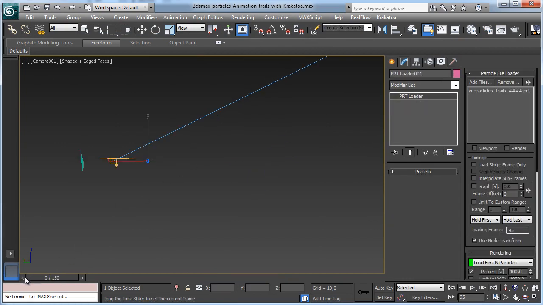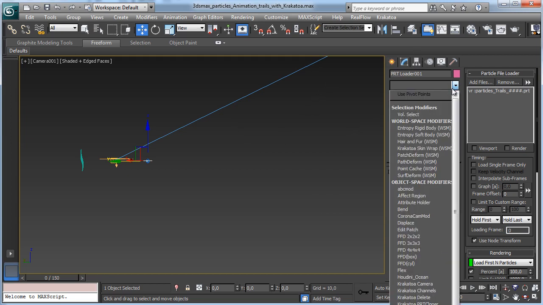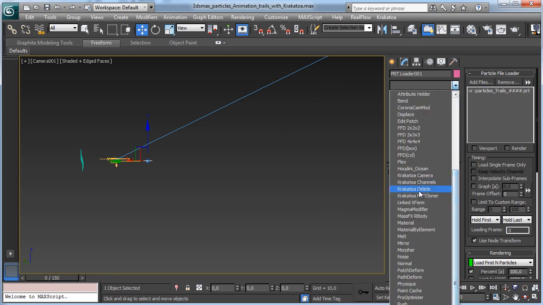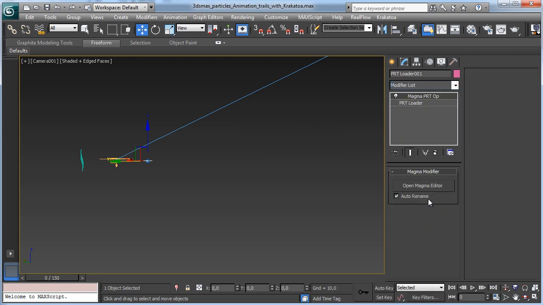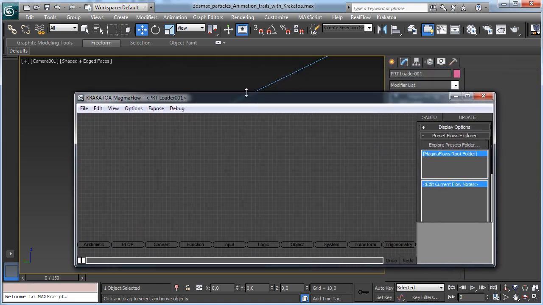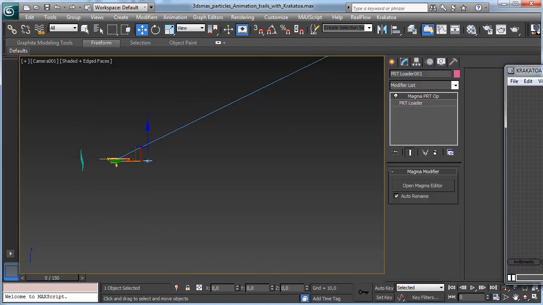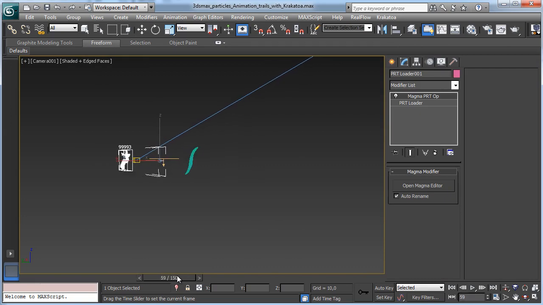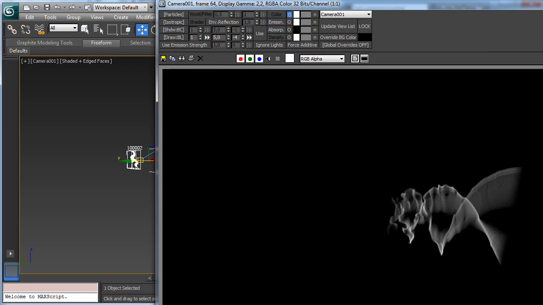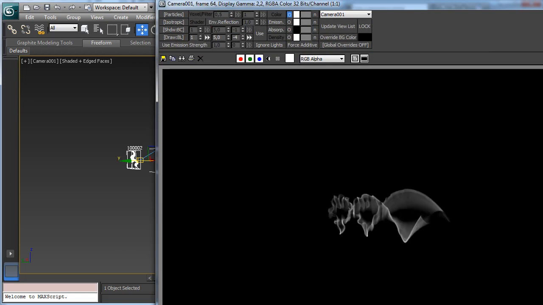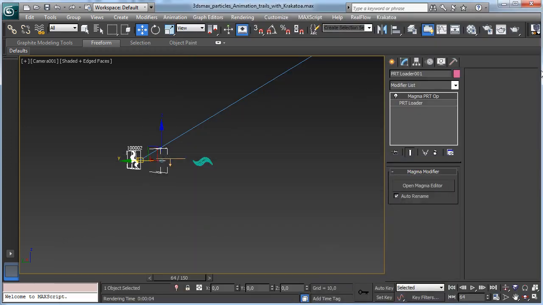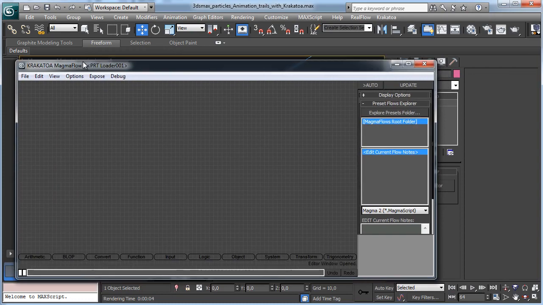Now I'd like to do something more. I'd like to control the density of the particles, and to control the density we can use a modifier, and I mean the Magma modifier, and this way we'll be able to open the Magmaflow. Let's go to one frame like this one. Let's render it. Okay, nice. And then let's go to work on the Magmaflow.